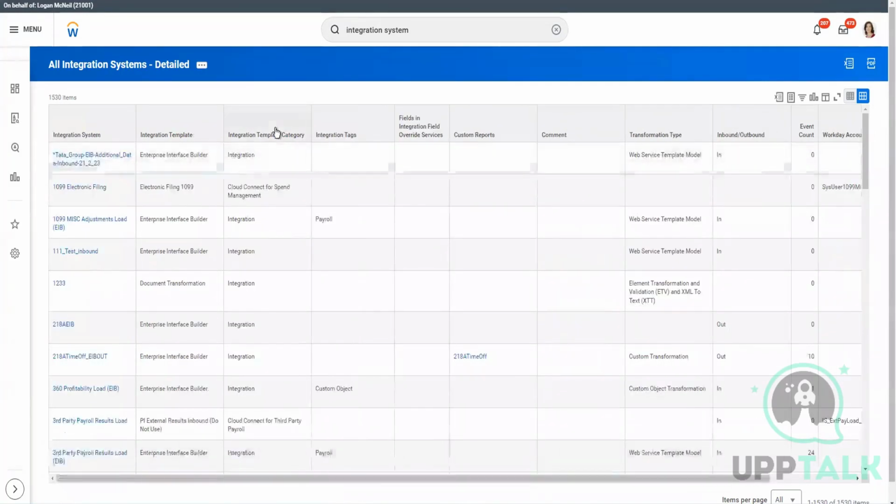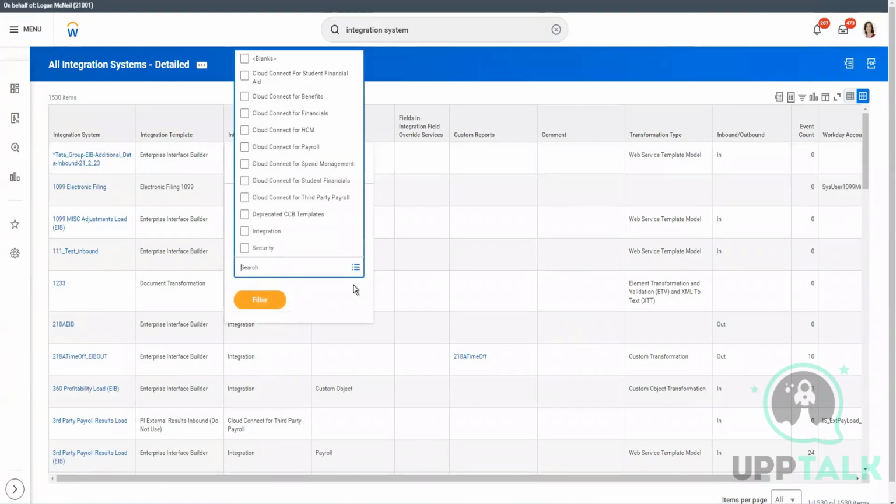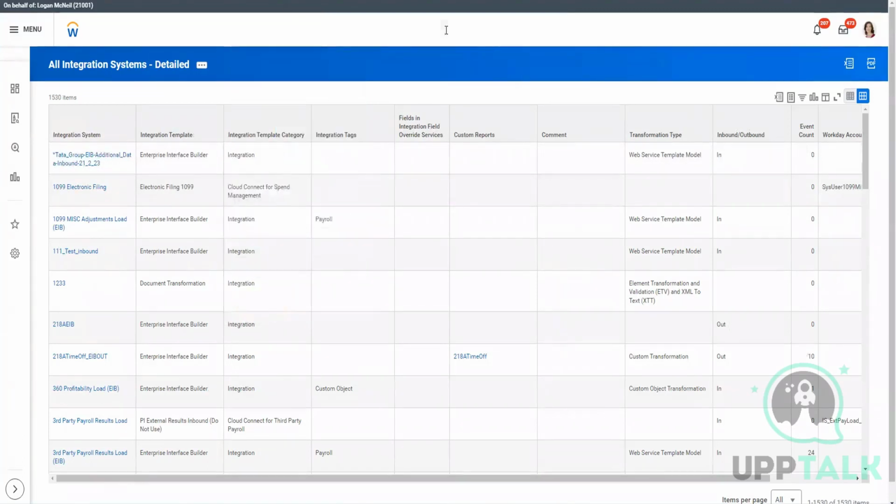If I look at the template category, you will see that the connectors are of multiple types. You have them for HCM, for financials, for benefits, payroll, spend, student, and so on. So these are all the connectors that are available from Workday. So when you create an integration system.